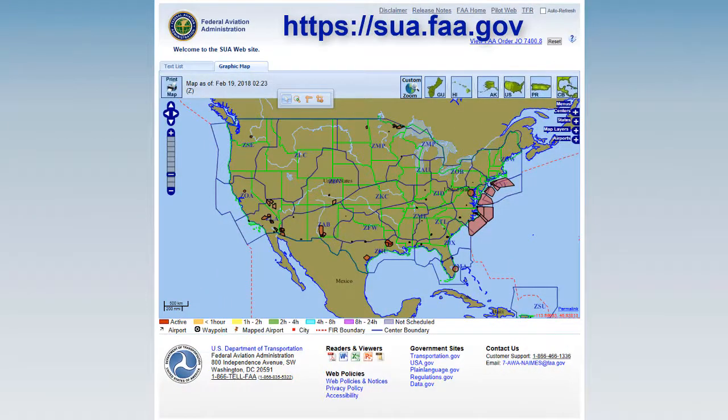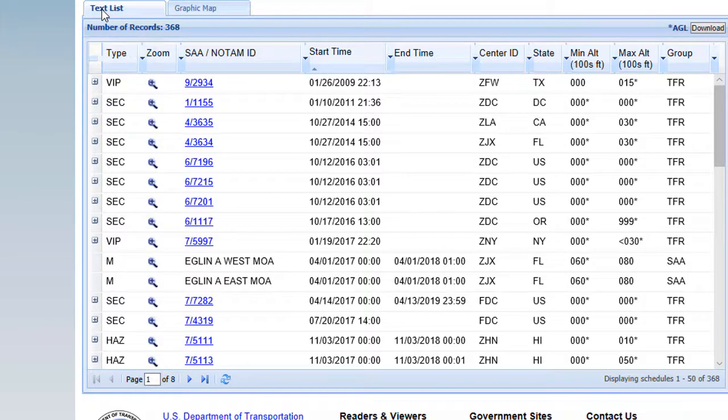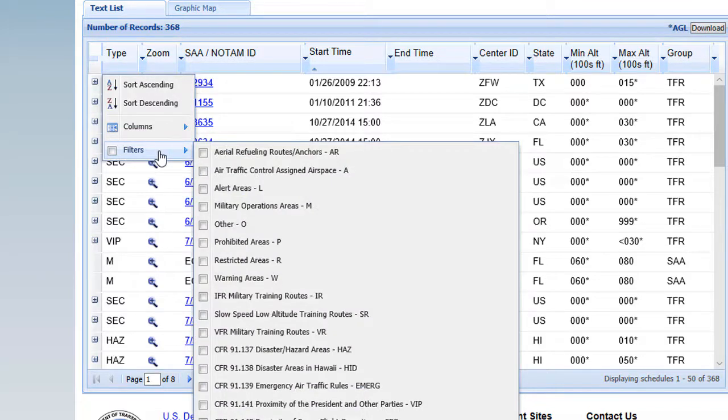One site you can go to for NOTAMs is the FAA Special Use Airspaces website, as seen here. If you go to the Text List tab, select the Type drop-down, hover over Filters, and you will see the many special use airspaces you can filter by, so reference this for the other videos that are coming when we talk about the other types of special use airspaces you may encounter. In this case, we want to select restricted areas.